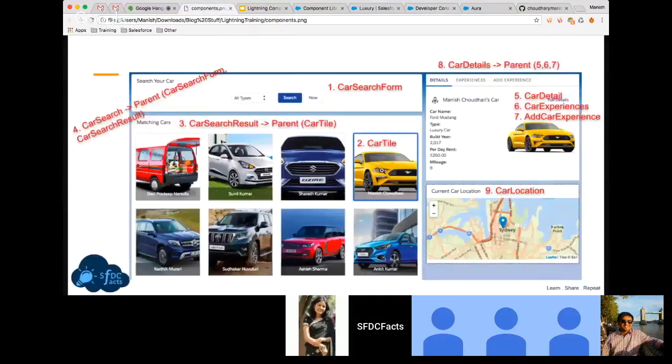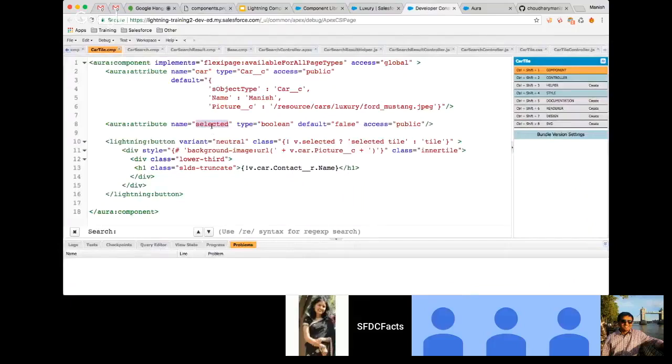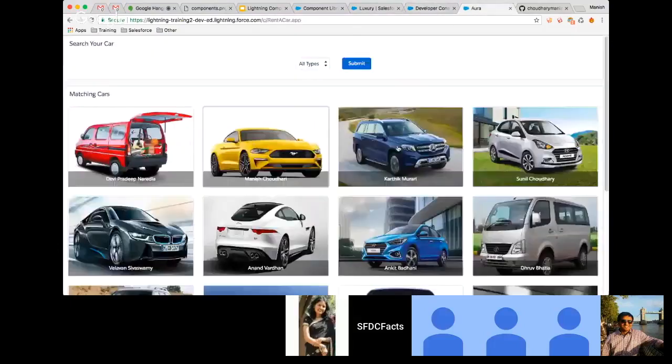So let's say I am clicking on this Ford Mustang car, I'll be passing the id along with it in the event. Now my car search result will iterate over each and every car, and once it finds the id, it will pass the selected attribute as true, else it will pass it as false. If it is false, we will be seeing these kinds of borders, but if it is true, then we will be seeing a blue border as well.